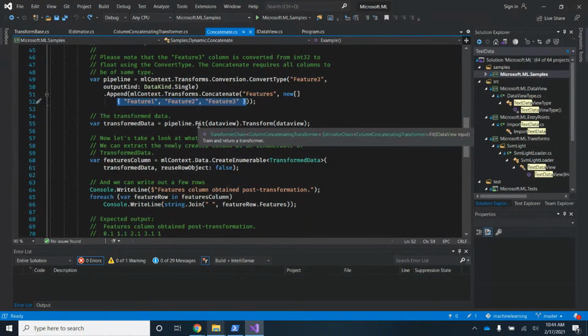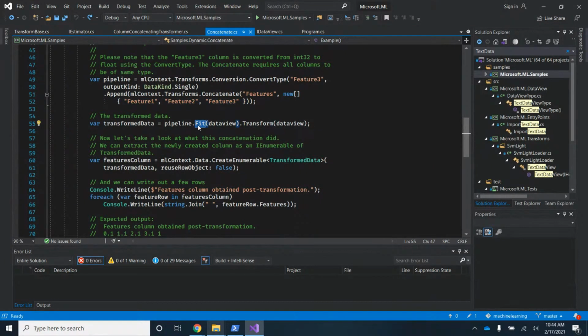Now here, we have the fit call, which is the estimator that says if there's anything that needs to be learned, which in this case there's not. So in this case, fit is a no operation. It will not do anything other than just return the transformers. And then transform will just make sure that the schema is correct, but it won't actually do any of the transformation.